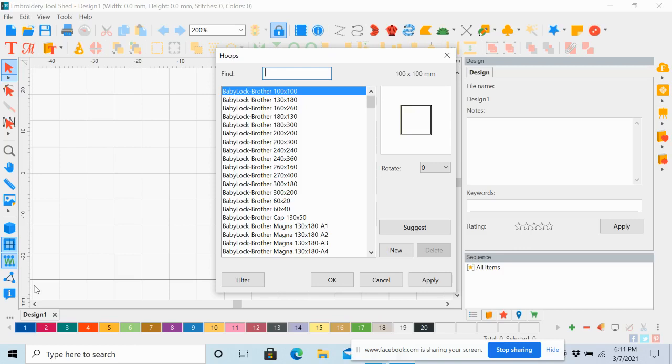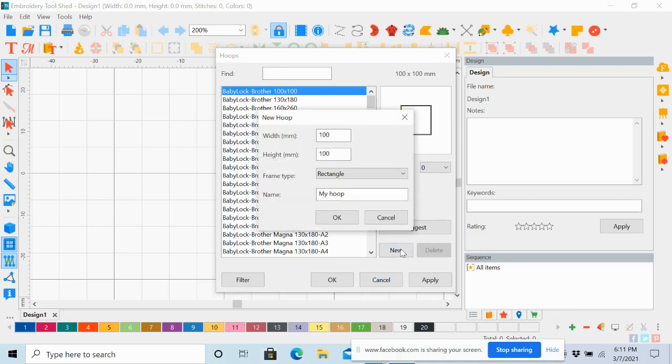Okay, so I clicked on the hoop icon, and then what I want to do is create a custom hoop. So I'm going to go down here and click on the word new. Okay, now if you've already done this, you probably won't need to do this again. And I'm not going to save mine because I've already done it. I think I did it on this computer.